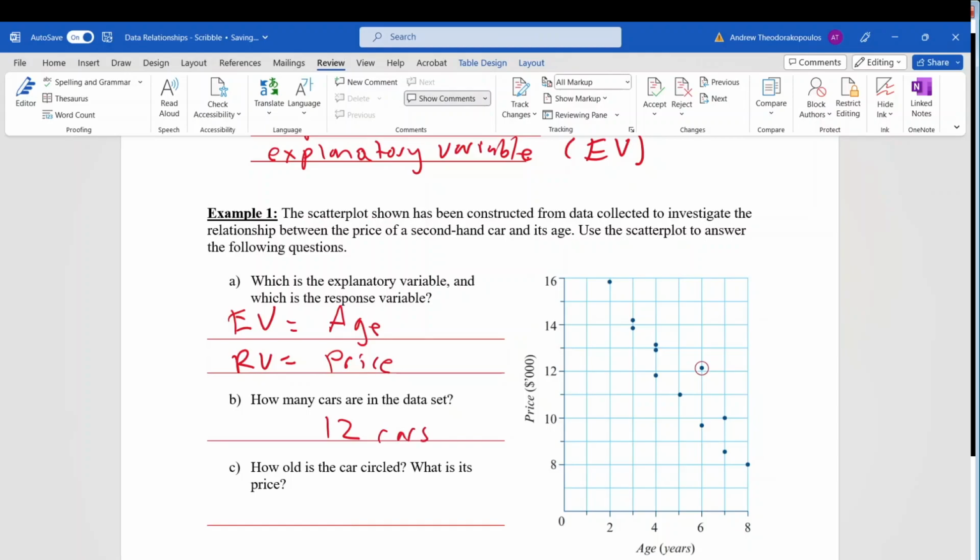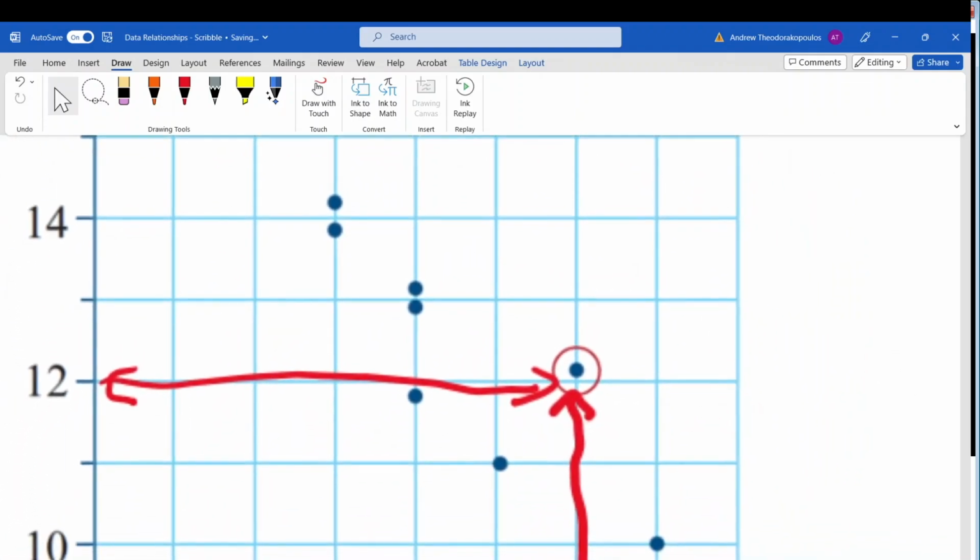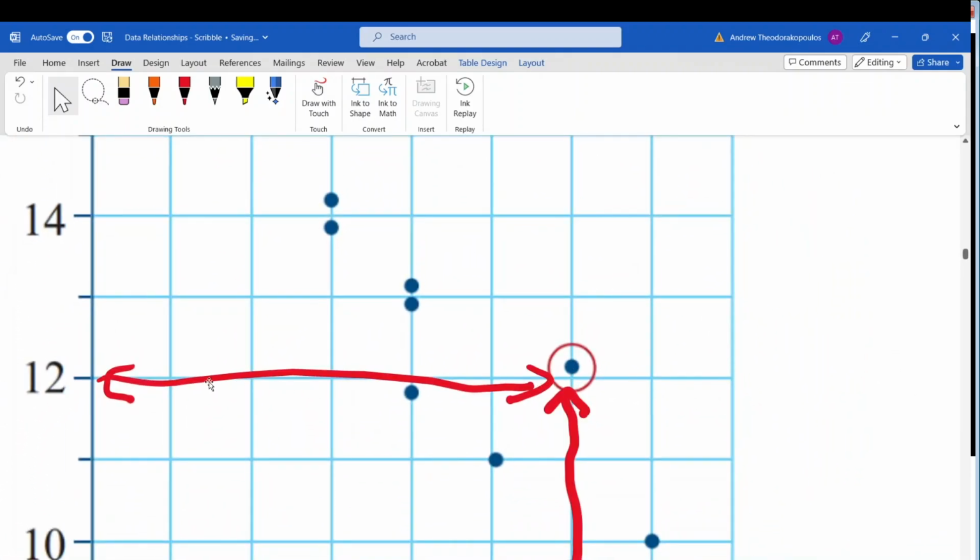Okay, let's look at how old the car that's circled is, and what its price is. So let's just line it up. We can see that the horizontal one, which is the age, clearly represents 6 years, because it's actually on the line going up and down. With the other one, it looks like it might be 12, but if you look a little bit closer, you can see that it's just slightly above the 12.